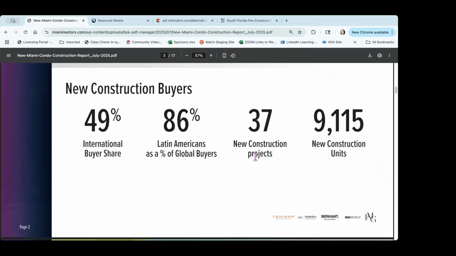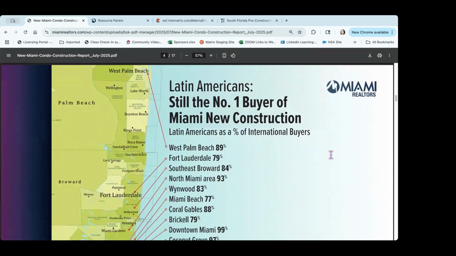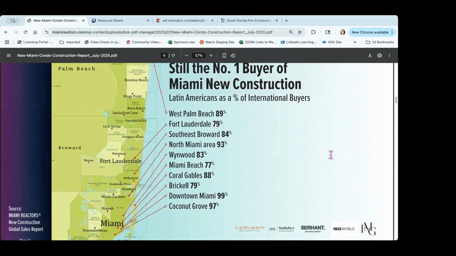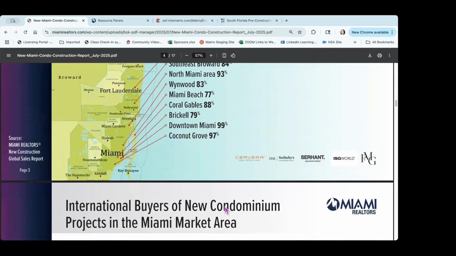37 new construction projects are available, and there's 9,115 new construction units that are now available for us. Now, this is a breakdown of where our Latin American buyers are purchasing this new construction. Let's go ahead and take a look at some of these resources. Some of the popular areas are West Palm Beach, 89%, Fort Lauderdale at 79%. Here's a big one, North Miami area, 93%. Downtown Miami, 99%, and then Coconut Grove, also very popular at 97%.